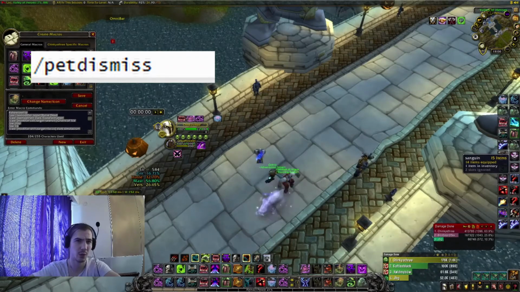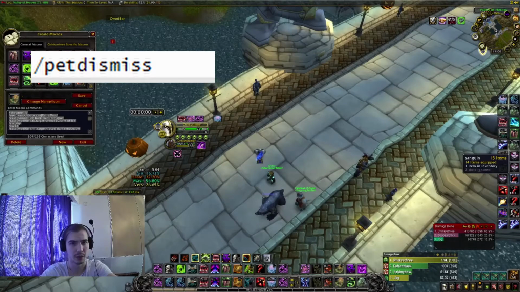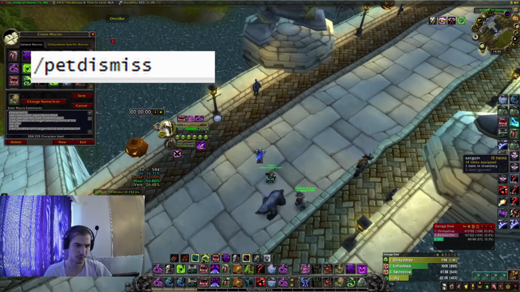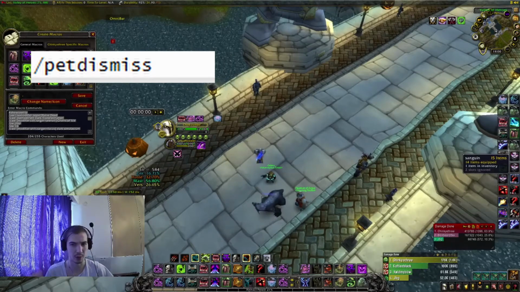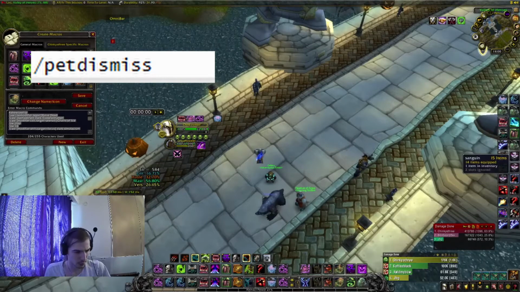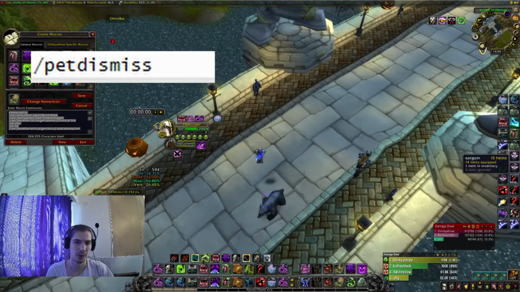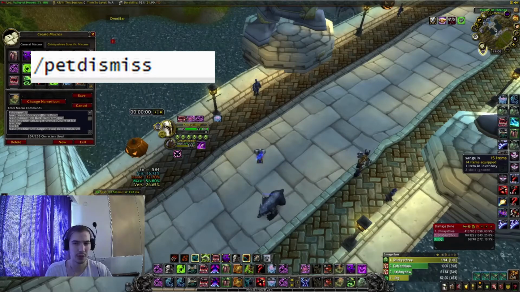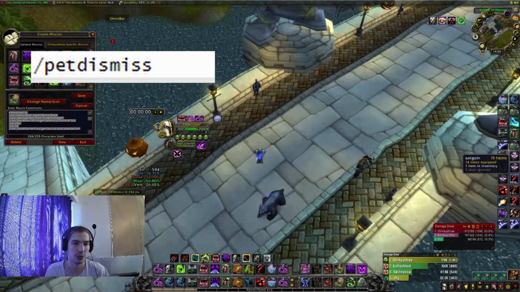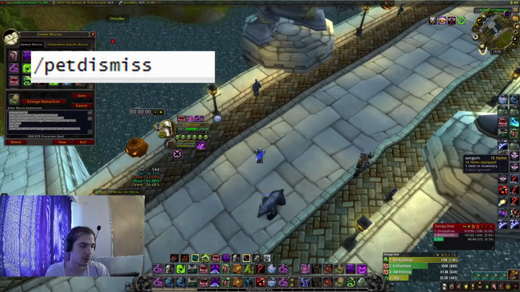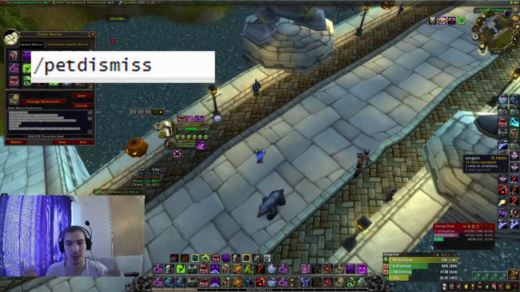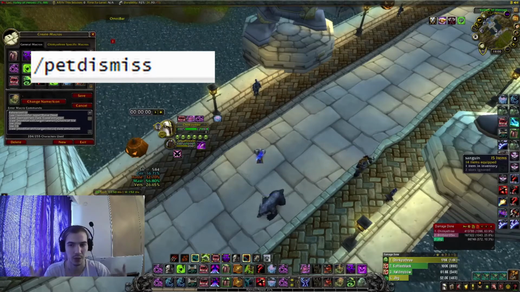Now, the second way you can use the Pet Dismiss macro is if you have someone trying to kill your pet, or they're hitting your pet and it's really, really low. Now, when you want to enrage your pet, the problem is that if the pet dies while it's enraged, or you dismiss it while it's enraged, you'll lose the enrage effect, right? So if it's low HP, you want to dismiss it or heal it to full, and then enrage it.